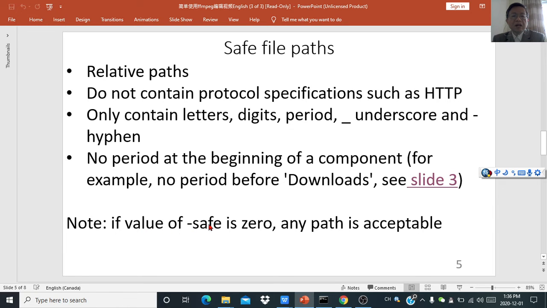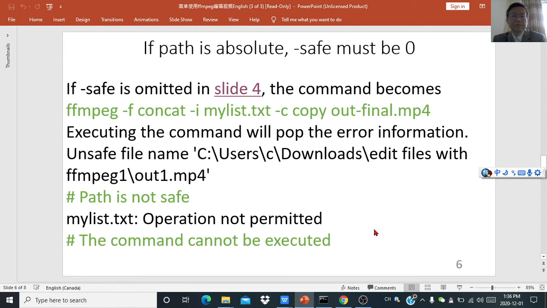If the value of safe is 0, any path is acceptable, no matter whether it is absolute or relative. If the path is absolute, safe must be 0.